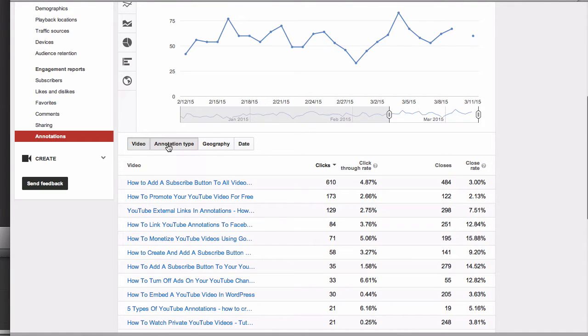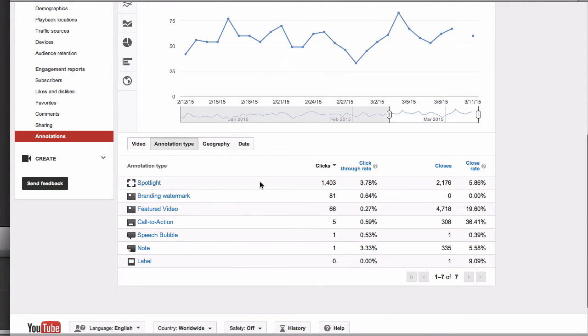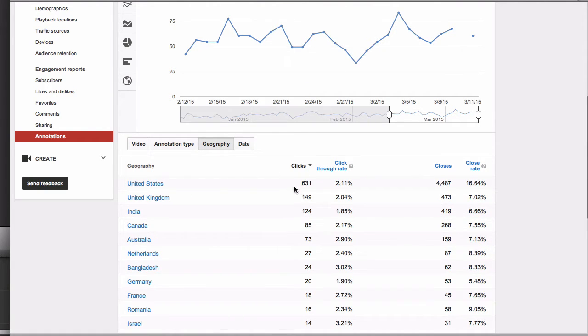You also got the annotation type. Here you got spotlight annotations, which received the most number of clicks, highest click-through rate, highest number of closes. The branded watermark, that's a subscribe watermark that shows in the top right-hand corner of my videos. The featured video is the banner that shows across the bottom left of each video. The other ones didn't receive such a high click-through rate. You also got the geography. It shows you the number of clicks, United States, click-through rate, closes and close rate. And then you've got the dates.